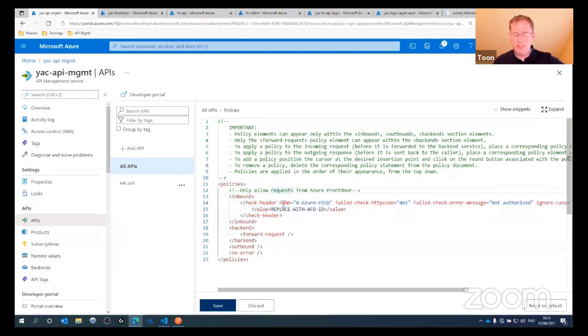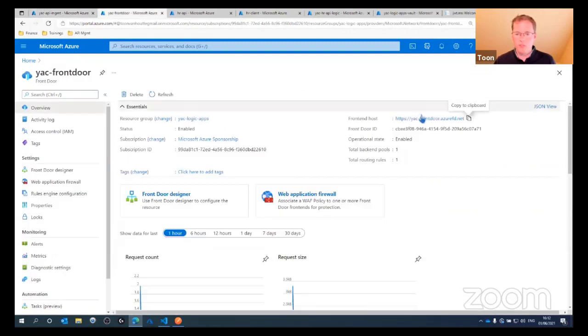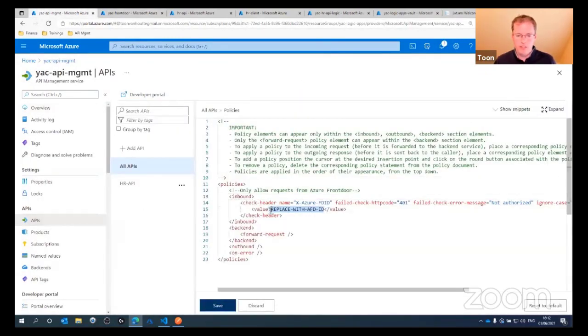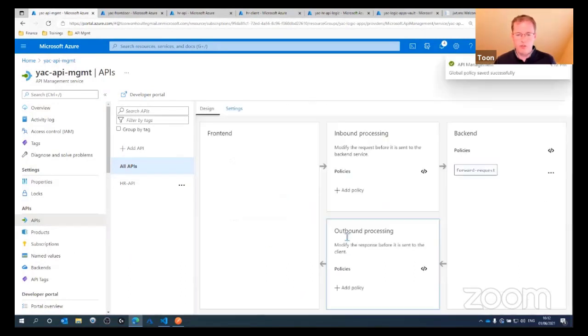We check on an HTTP header, and Azure Front Door injects in every backend request a custom HTTP header, which is called the X-Azure-FDID. You need to replace that with the unique ID of your Azure Front Door. So in my case, I can grab it over here and replace it over here. So this security makes sure that only Azure Front Door can consume this.